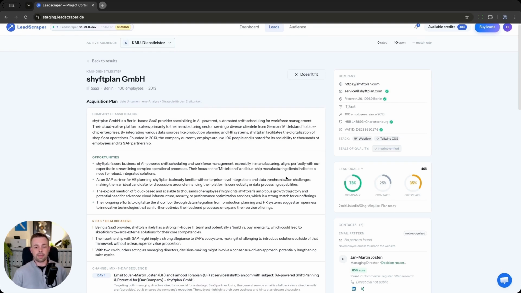This means that based on all the information we've found about the company, Leadscraper provides a deep company analysis. That means a classification of the company, specific opportunities for your approach, and quite honestly, possible risks or deal breakers, so that you go into it with your eyes open.